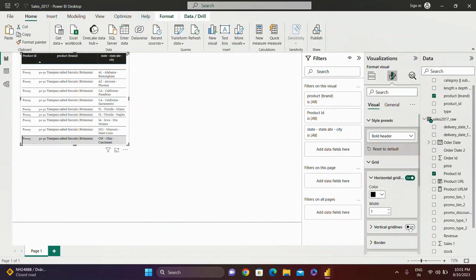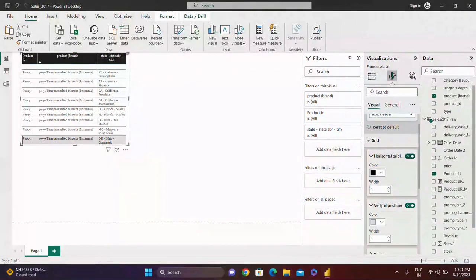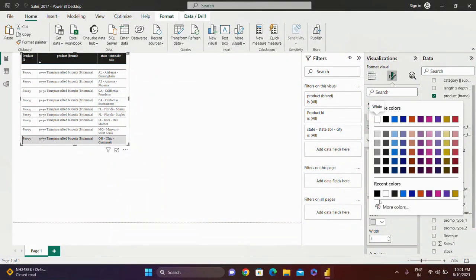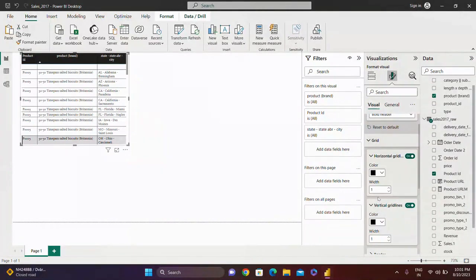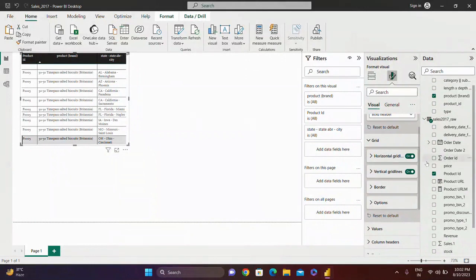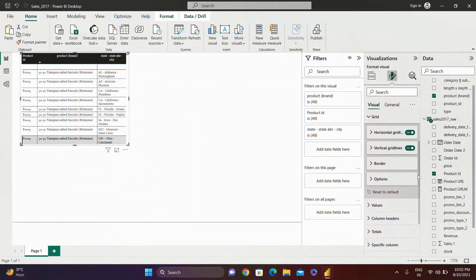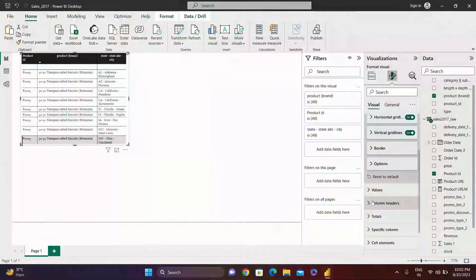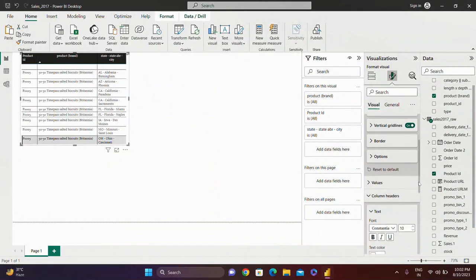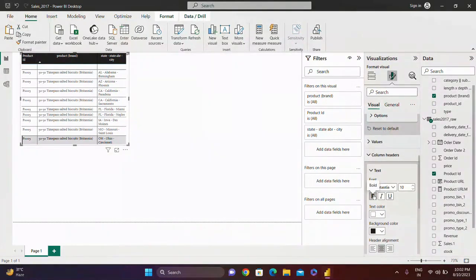Similarly, I want to have a vertical grid line also, and in this case again I want this to be in black color only. So now you can see that the border is added. Next, I want to make changes to the font structure. In the column title I want to make it a little bold, so I will go to the column header and then I will make it bold.